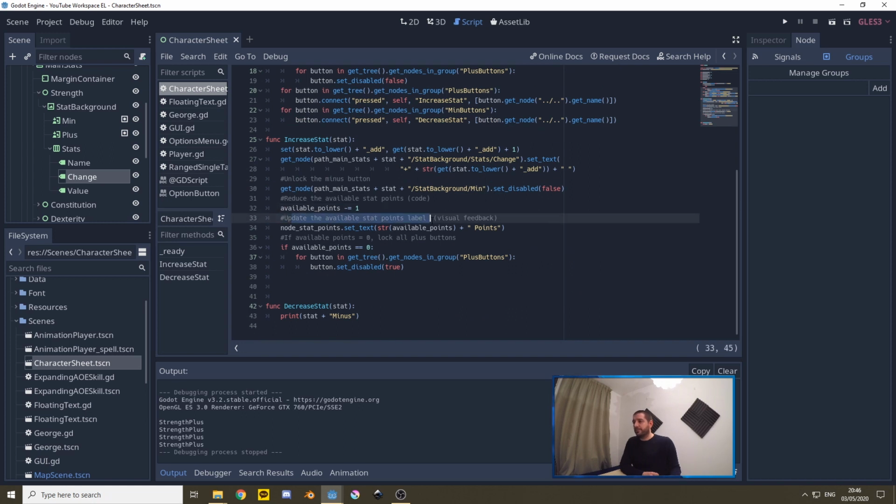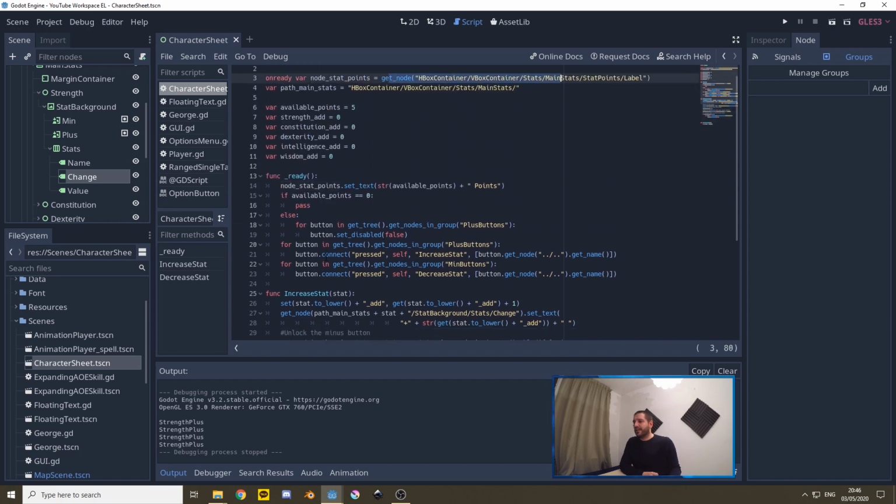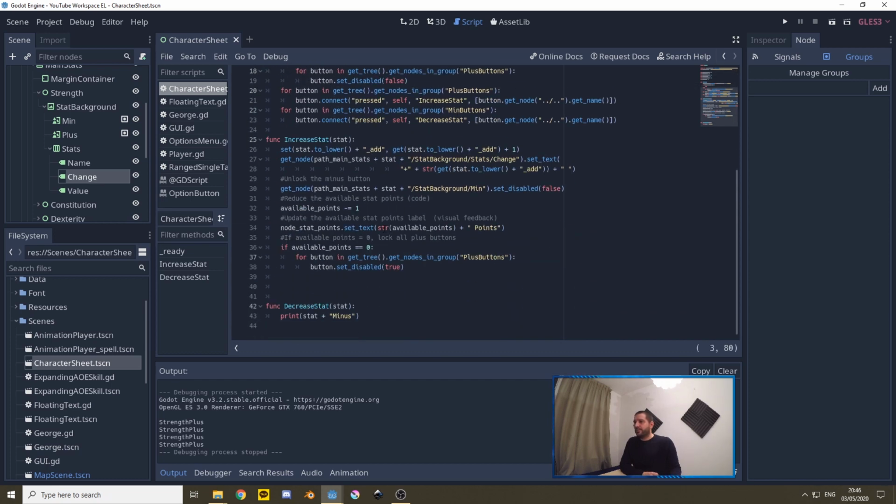Then we update the available stat points in the label by accessing the node stat points. That is the node reference we saved on the top. And we set that to string available points. After we've just changed it, now we can update it using that variable.